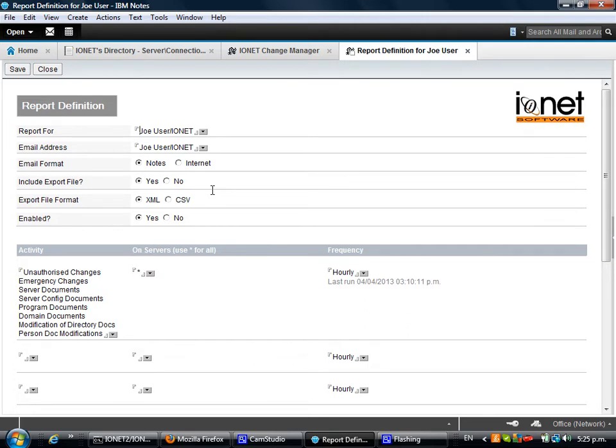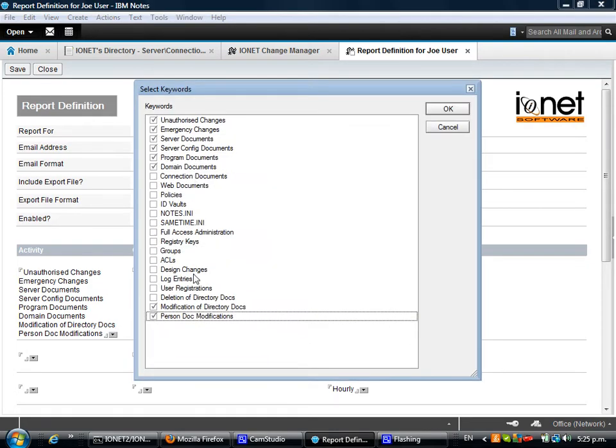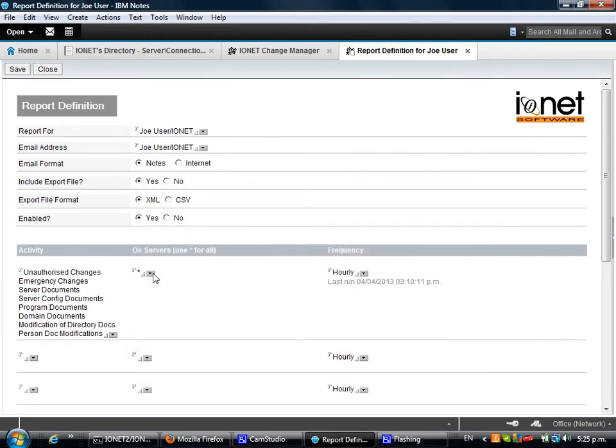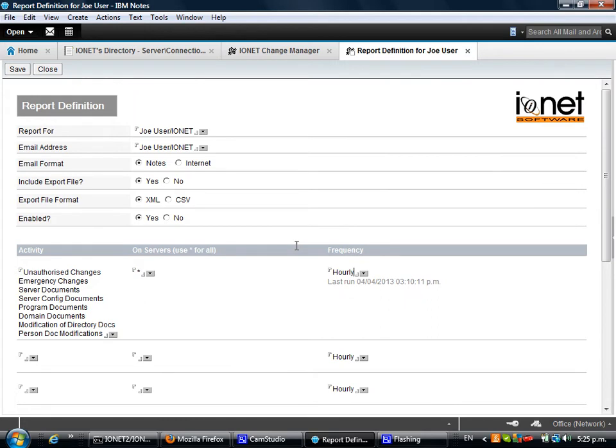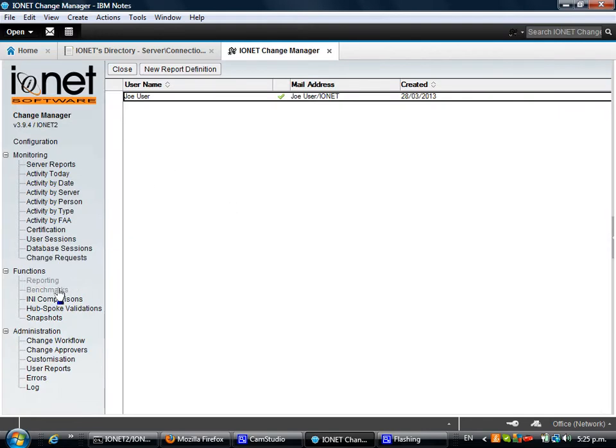These are not necessarily administrators, they could be IT managers or anyone with an interest in what's going on, and they can define what they want to see or what they want to be told about on what servers and how often they want to be told about it. So they can set up numerous different reports, they can receive email, they can include files for export in a certain format, and once they've saved this, they'll be notified of the changes as they take place. So it's a good way to give visibility to users who would not normally see what's going on, change control managers and that sort of thing.